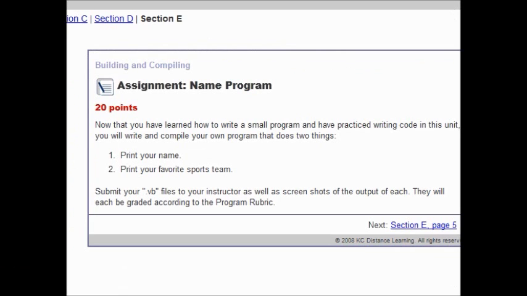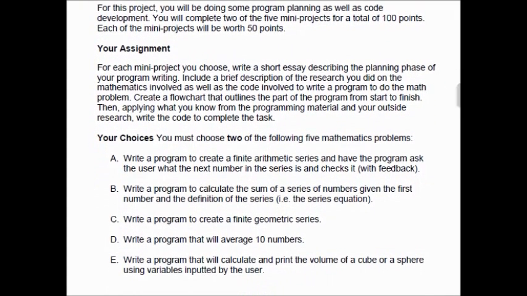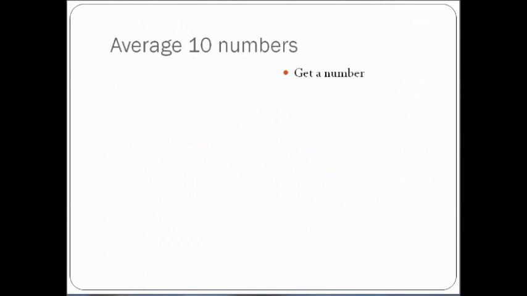So we've looked at how you would do the assignment name program. So how would you do one of the ones out of the fundamental unit project? There's 5 choices here, and any one of them is pretty easy, as far as writing a program is concerned. But we're going to look at one that most people are likely to attempt, like write a program that will average 10 numbers. Well, how do you go about thinking about that?